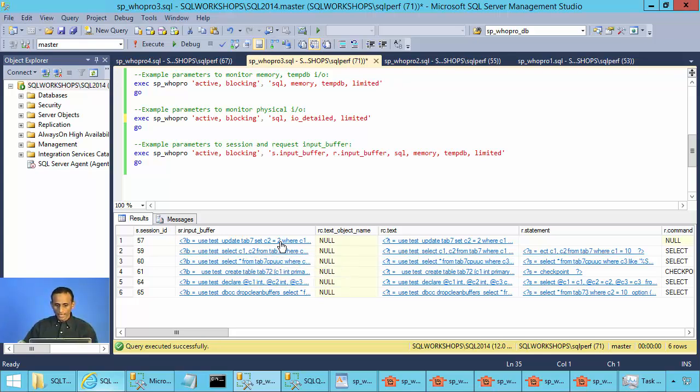Another example is this RC text. This is the text from the SQL handle. When a request is running, you have a SQL handle from the request which gives you the text. When the request is not running, you can get the text from the most recent SQL handle from the connection data structure. RC text means it is looking for request.text. If it is not available, then it will show you the connection.text.